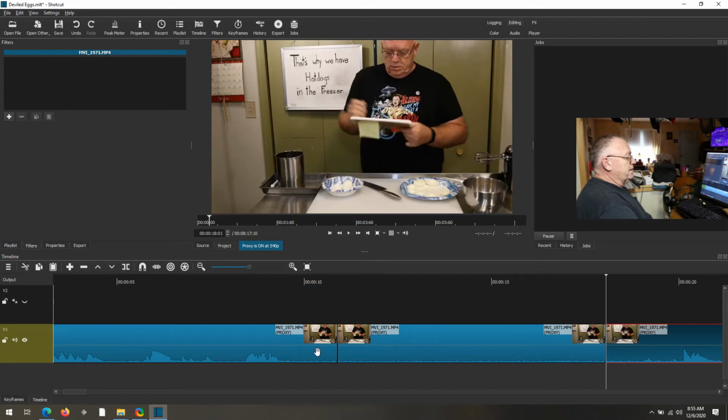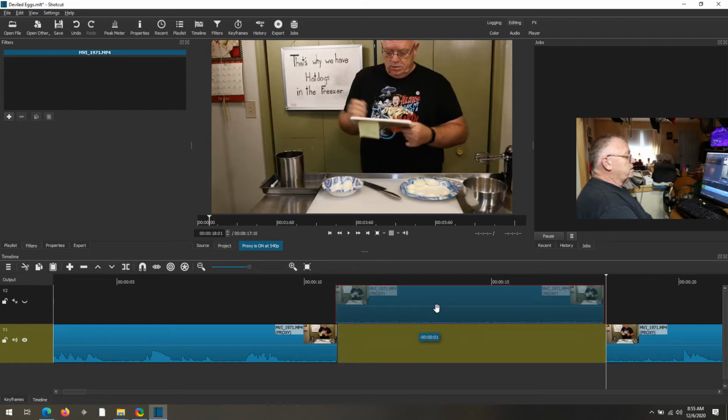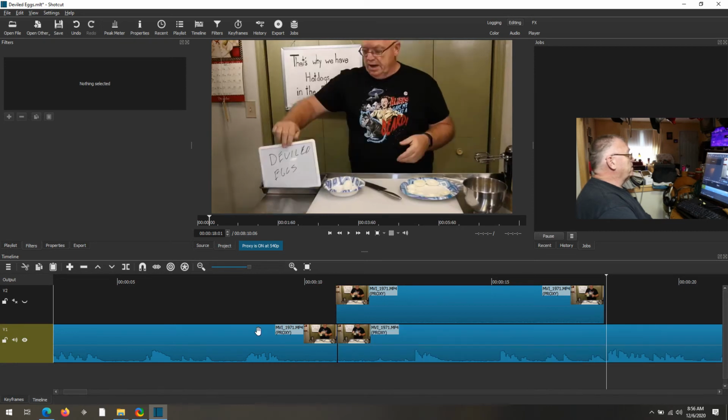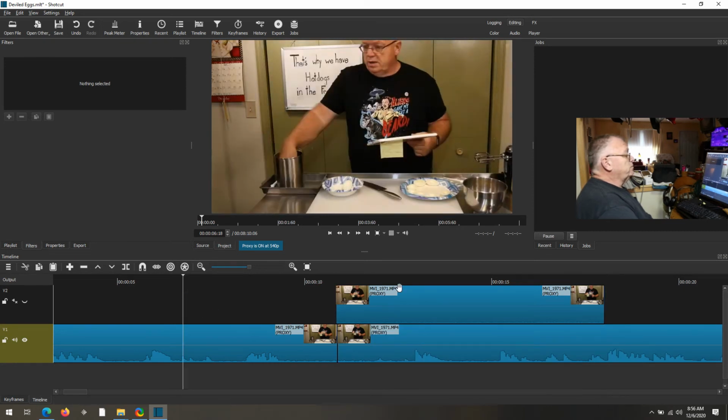Now, I can take this section now, drag it up. And the way it works with editing is anything that's in this upper track will show over top of whatever's on the bottom track. Well, I just made this one up here invisible and mute so you won't see it or hear it, but I also won't lose it just in case I would make a mistake and cut something I didn't want to cut. So now we're going to come here and play this again.